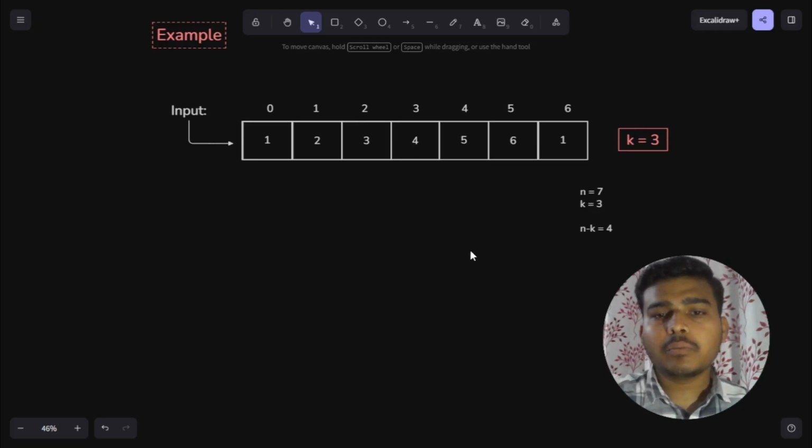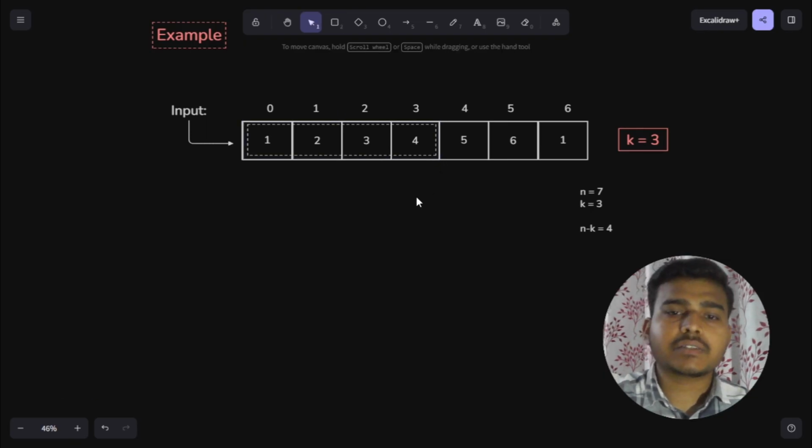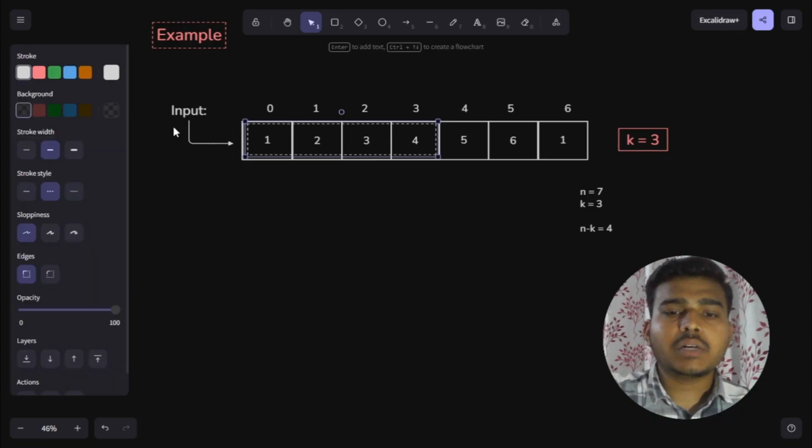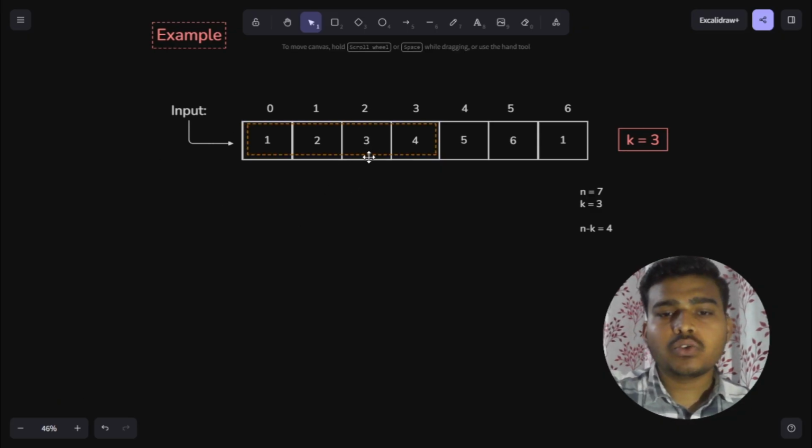Okay, so now n minus k is 4. It means we have to maintain a window of n minus k length, that is 4 length. So what will be the 4 length window from 0 to the third index? This will be the window. Let me mark it here. So this is the window from the 0 index to the third index, meaning 4 elements. Now let me change the color of this. Okay, this is the window, and now we have this window at the start.